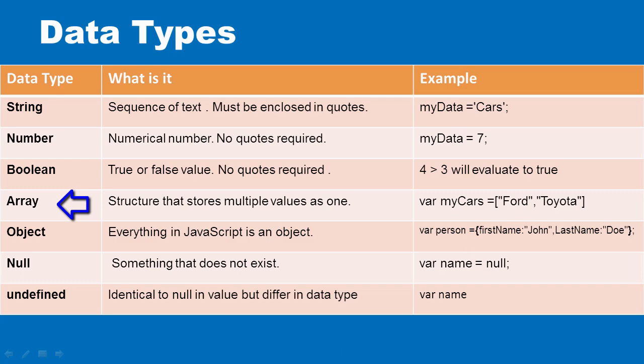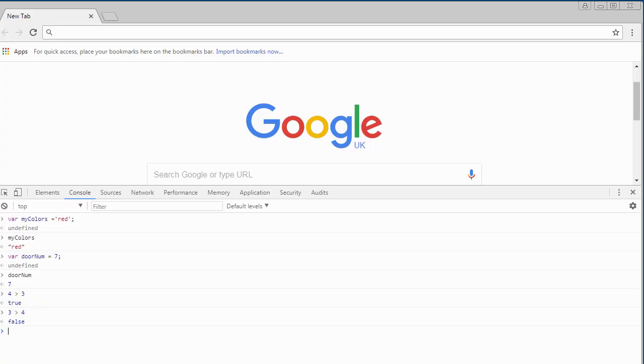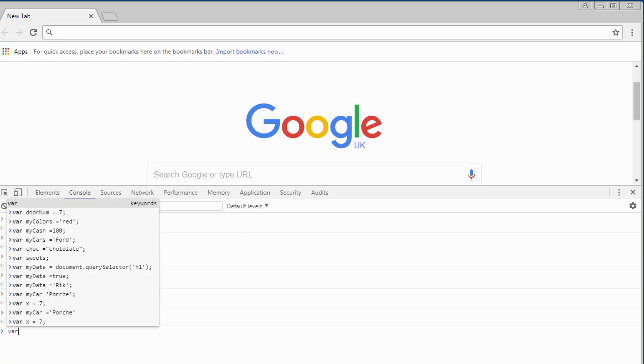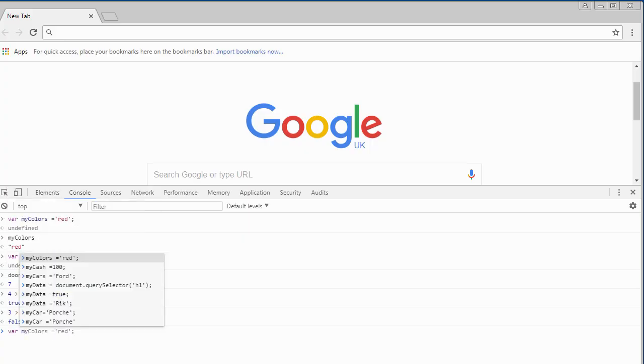So let me show you a quick illustration inside the console. I'm going to declare a variable called myCars, and I'm going to set it equal to this. This is how you declare an array with square brackets, and inside the square brackets is where you place the values. So let's say the first value, I say it's a Ford, and the second value I say is a Toyota.